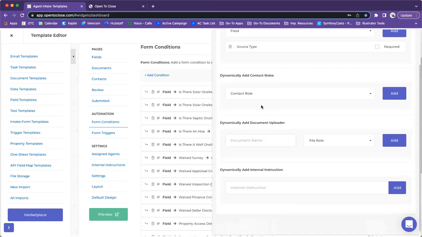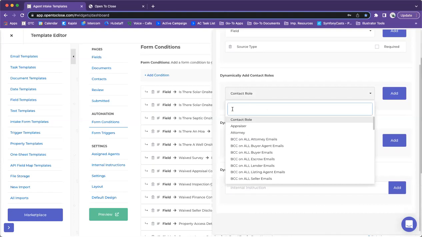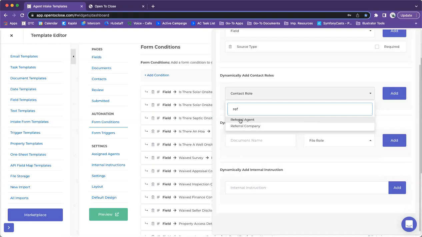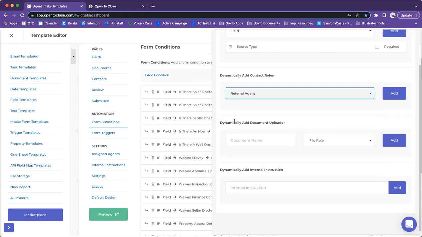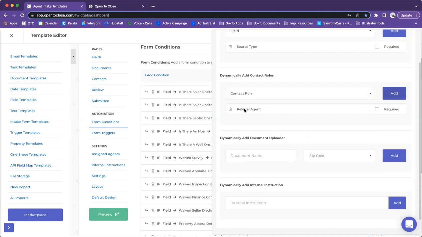Otherwise, we can also require contact roles if our conditions are met as well. With contact roles, a better example would be a referral. If I say yes, this is an agent referral or a company referral, I could put in a requirement for my user to enter in the referral agent if I say yes to that, and I can even require it.